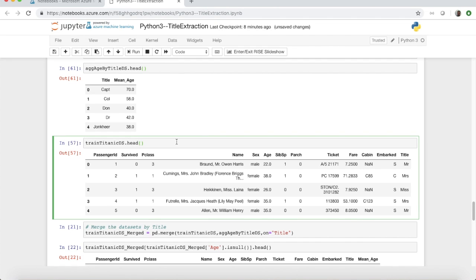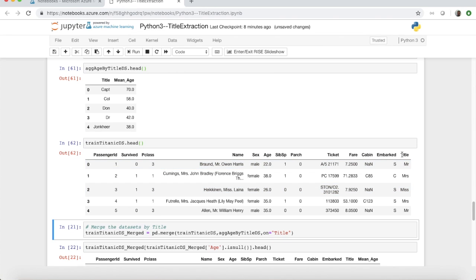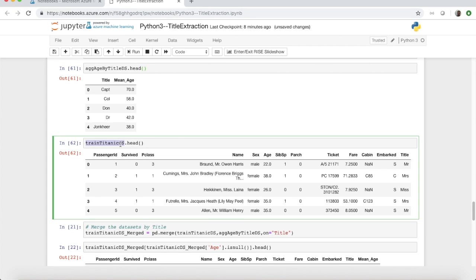So now let's look at the source data set again, which is the trained Titanic DS. As you know, we have already embedded the title as one of the data points in that data frame. Now, our objective is very simple. We want to merge the trained Titanic DS with the aggregated dataset that we have created, because we want to have the mean age flowing back into the dataset. And why would you want the mean age to flow into the dataset? It is to make sure that wherever the age is missing in the trained Titanic DS, we are effectively able to replace that age with the mean age.